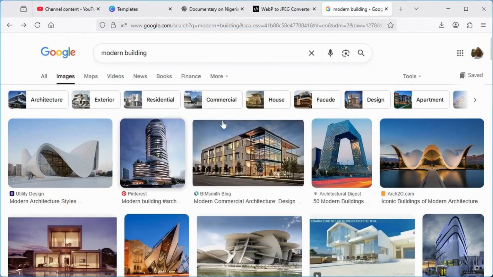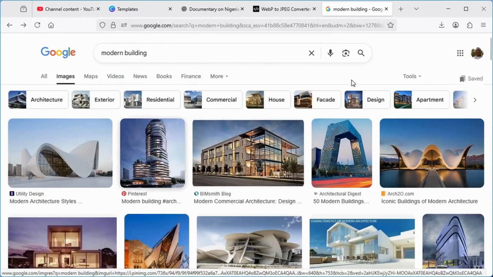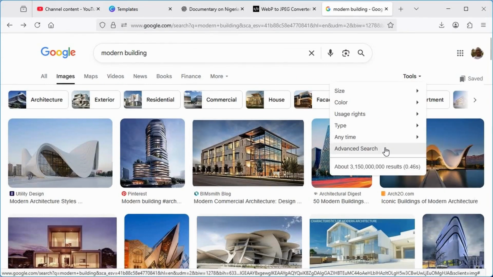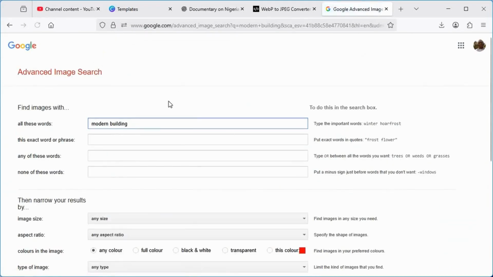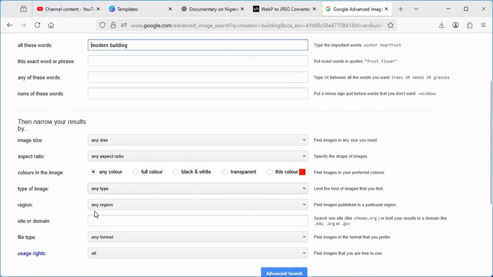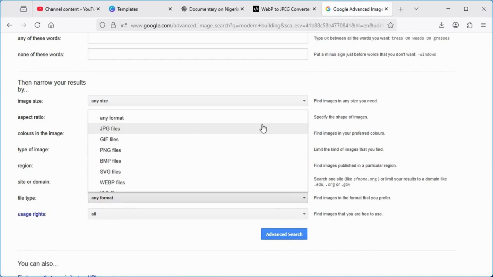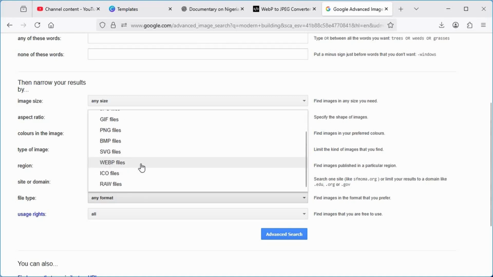What I will now do is to use advanced search. So I will come to tools here, then switch to advanced search. From this advanced search, I will come down to here where we'll have file type. From file type, I will choose the file type I want Google to display for me. Here we'll have JPG, GIF, PNG, BMP, SVG, WebP. Then we'll also have ICO and RAW files. Unfortunately, we still cannot find AVIF.